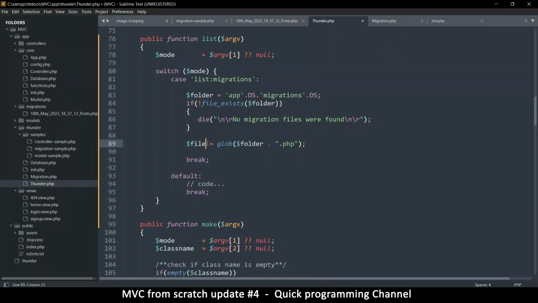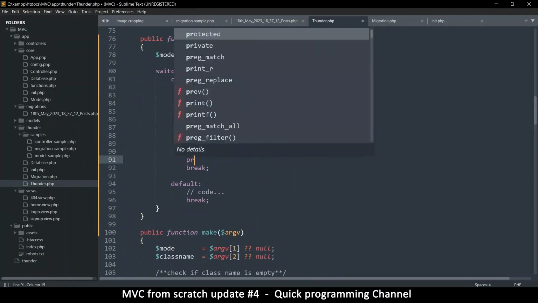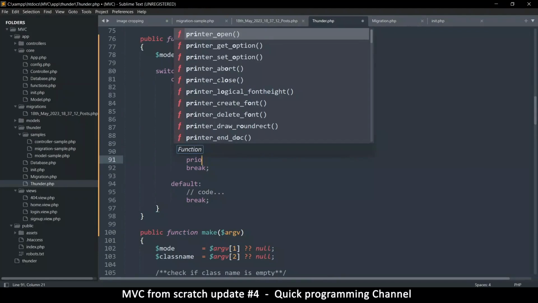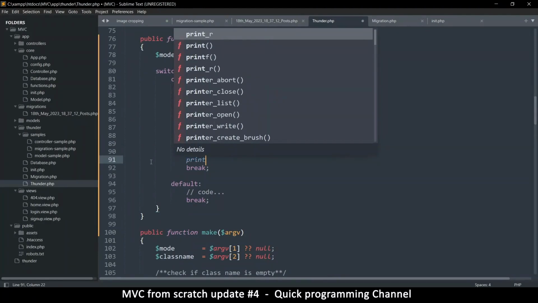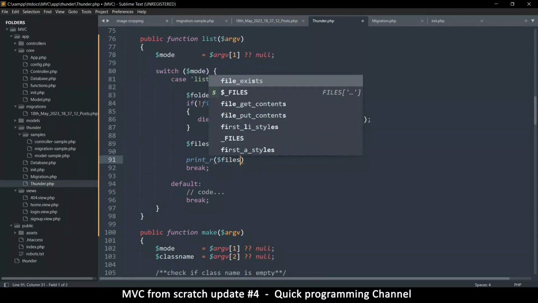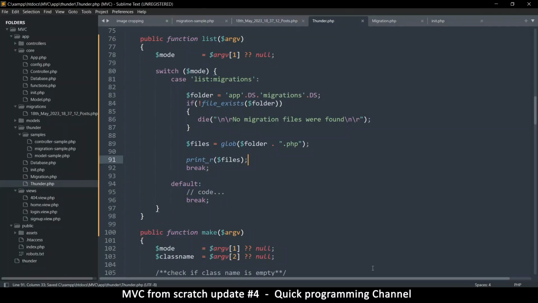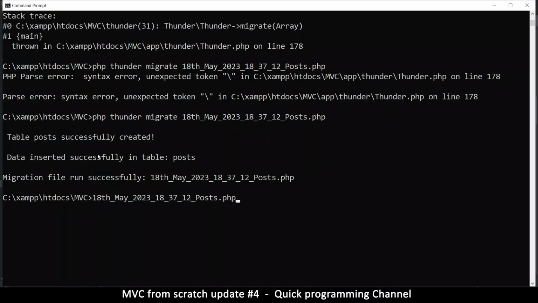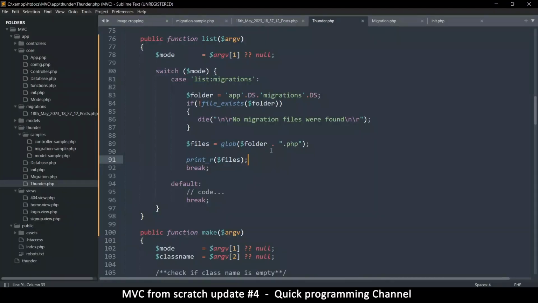Let's do this. So this is files. Now I just want to print what's inside files. So I'm going to do print r, like that. Print r files. So I just want to see if that works at all. So here I'm going to do PHP Thunder and say list migrations. Okay, so it returns an empty array.